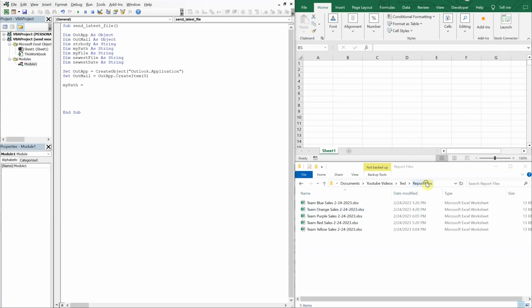So we're just going to right click here and do copy address as text, and then just add that in there and put a backslash in there as well. All right, and then we're going to do myFile. It's going to be the directory, so dir of myPath. So we're going to be looking in this folder for the newest file, which is equal to myFile.